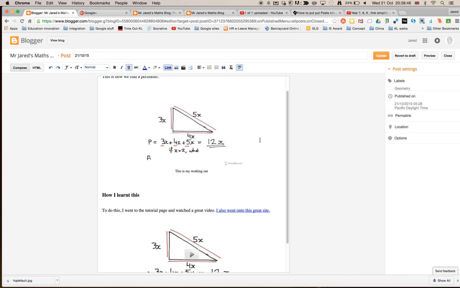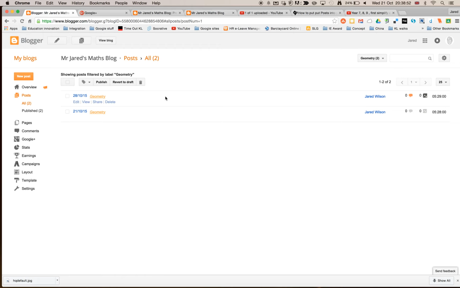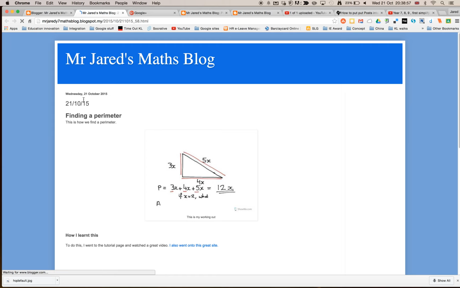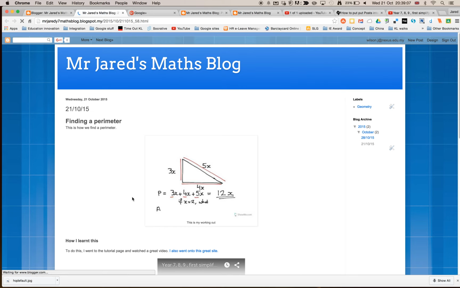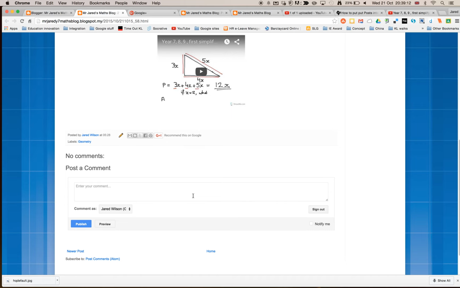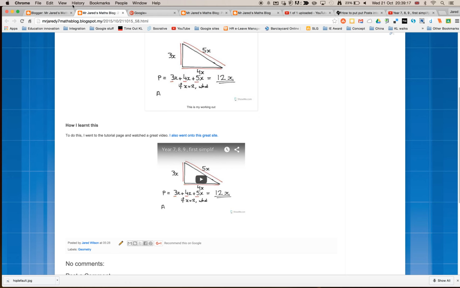Okay, that's looking good. So I can update my blog post and let's have a look at that post now, see what it looks like online. Here we go. So I've got finding a perimeter, got a nice title there, I've got my image, I've got a subheading. My computer's going a little bit slow at the moment. You can see. Any moment now, I've got my video. Here we go. It's not very happy at the moment, my computer, but you can see there's my embedded video. I can watch it in the blog.